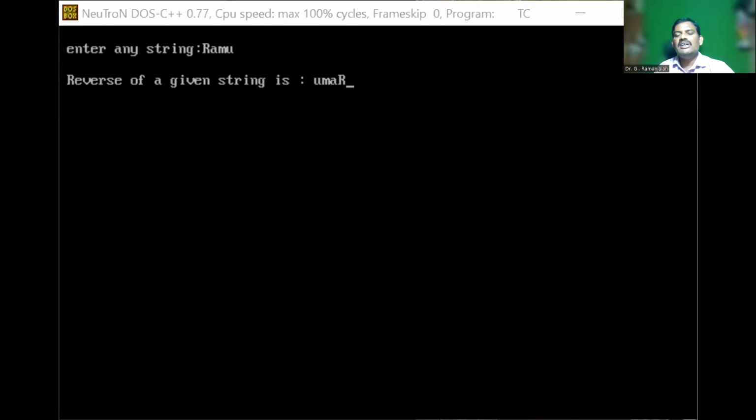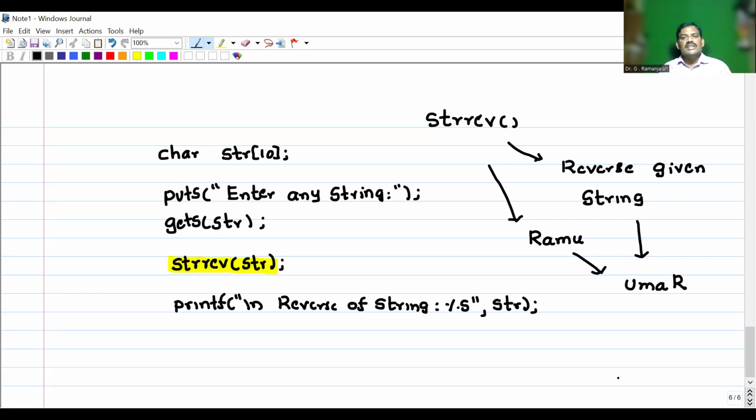I told you sometimes online compilers may not support some functions. That's why here, what is this function? String reverse. What is string reverse? We are going to perform the reverse operation on a given string. What is the given string? Ramu. What is the reverse? umaR. For this, I have already declared the string. Enter any string. There is a function called string reverse. It performs the reverse. After that, we are printing the same. Okay. This is the string reverse function. Okay. That's all.